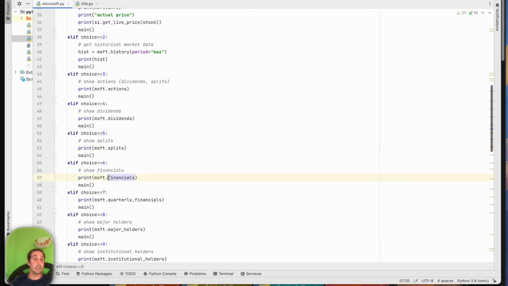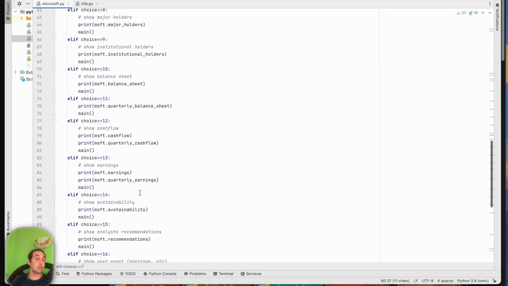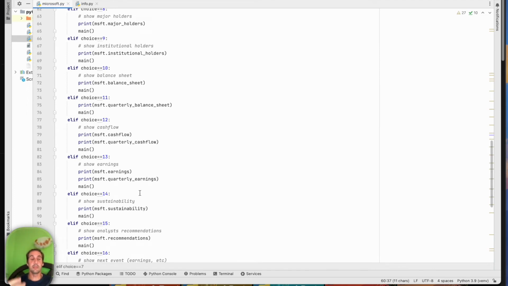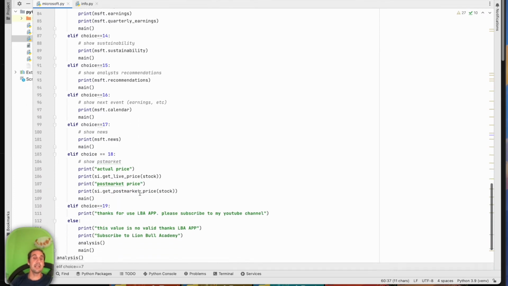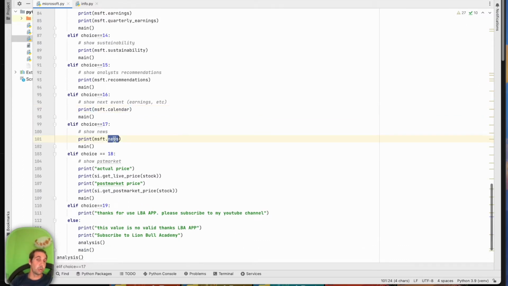Then you can show the financials, the quarterly financials, all the information here. You can just look for yourself. I don't want to make the video too long. You have many different pieces of information to investigate. That's very nice. Instead of going to a web page and trying to find everything, you just click one button and have everything immediately up on your screen. Also news.